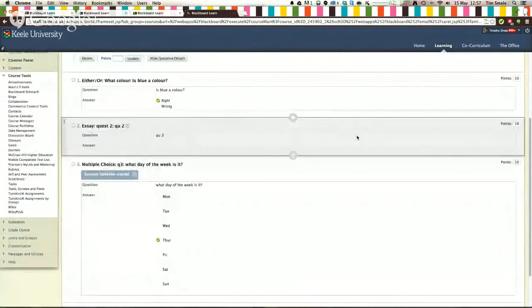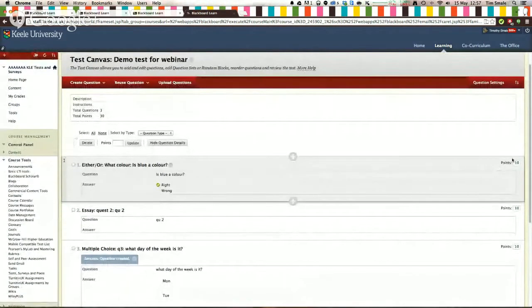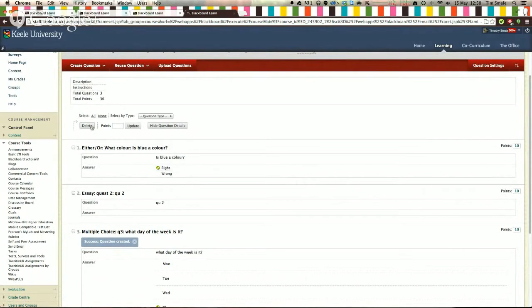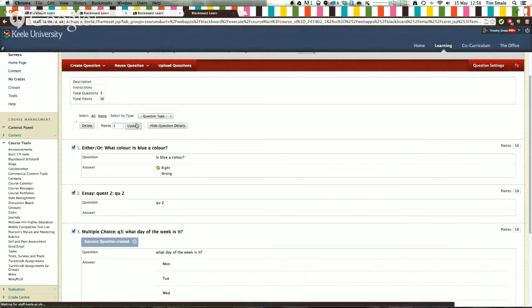On the right-hand side here, we have the points that are available for each of these. By default, Blackboard assumes you want to assign 10 points to each question. This is particularly useful if you're using partial credits for some of your questions, because you can say, well, it's worth 50%, therefore they get 5 points. But if you're not using partial credits, you may actually just want to change all of these to 1 point. There's a very easy way of doing that at the top here. You can just select all, enter in a new points value, and click update.